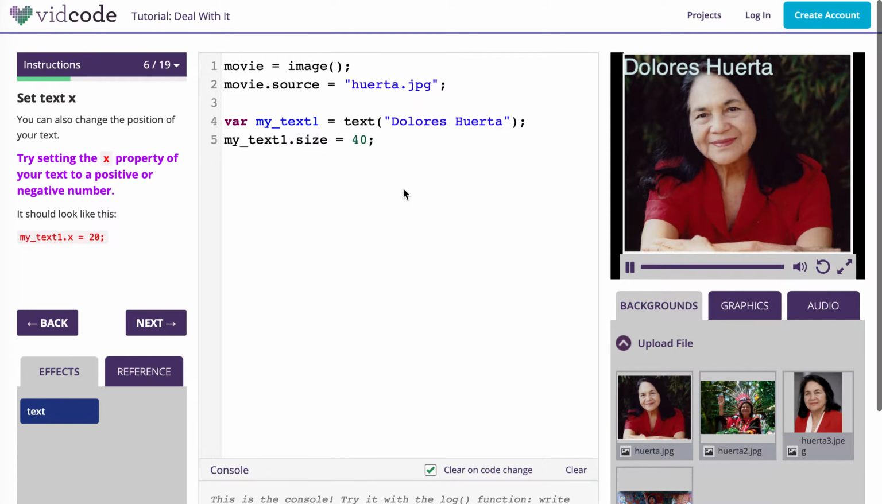You can also change the position of your text. Try setting the X property of your text to a positive or negative number. It should look like this: mytext1.x equals 20.